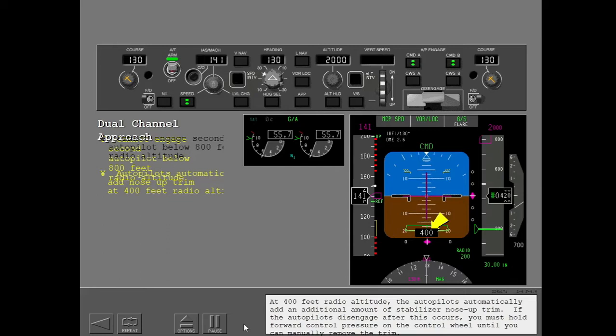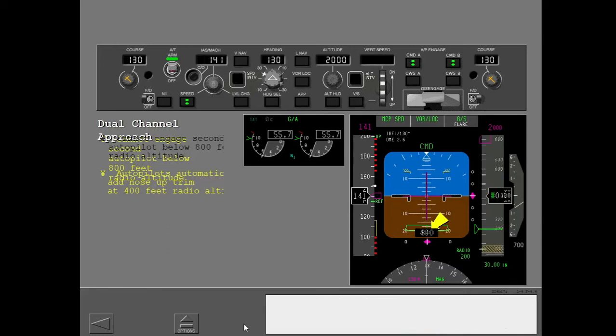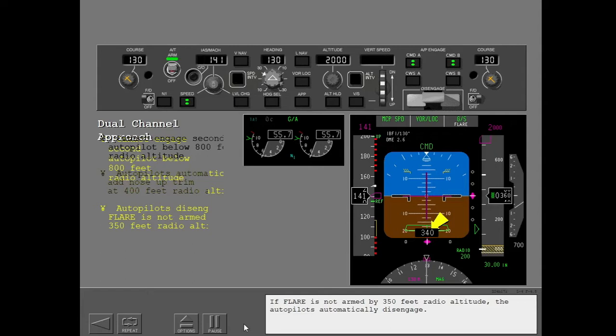If the autopilots disengage after this occurs, you must hold forward control pressure on the control wheel until you can manually remove the trim. If flare is not armed by 350 feet radio altitude, the autopilots automatically disengage.